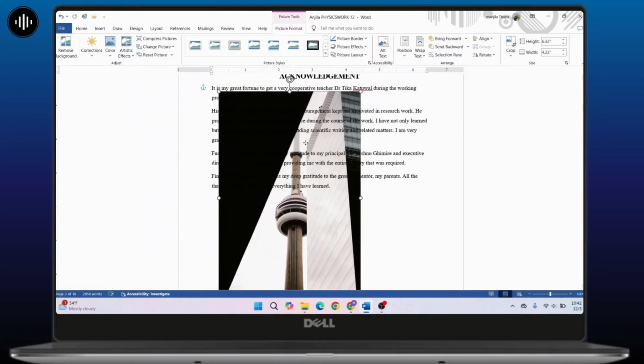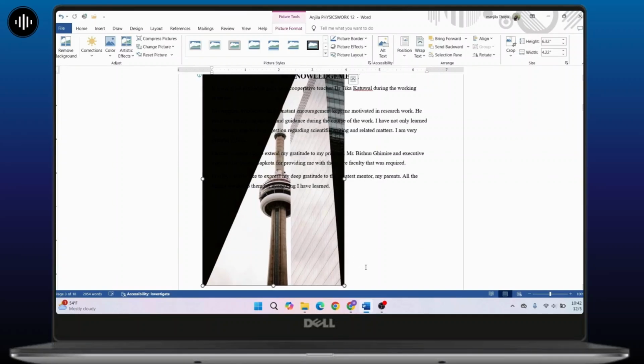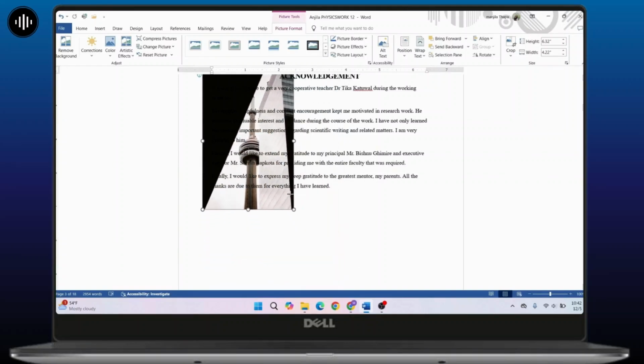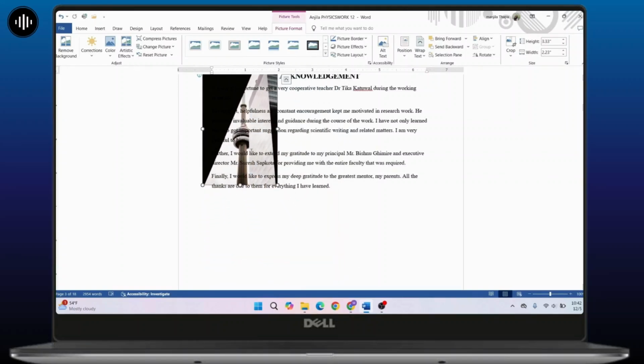Here you can move this right here and then resize it the way you want. And there you can see this picture is now added behind all these text in my Word file. So that's the way to put pictures behind the text in Word.